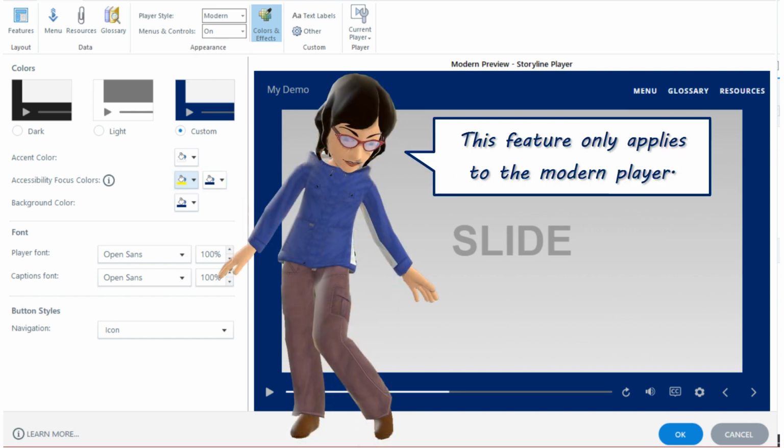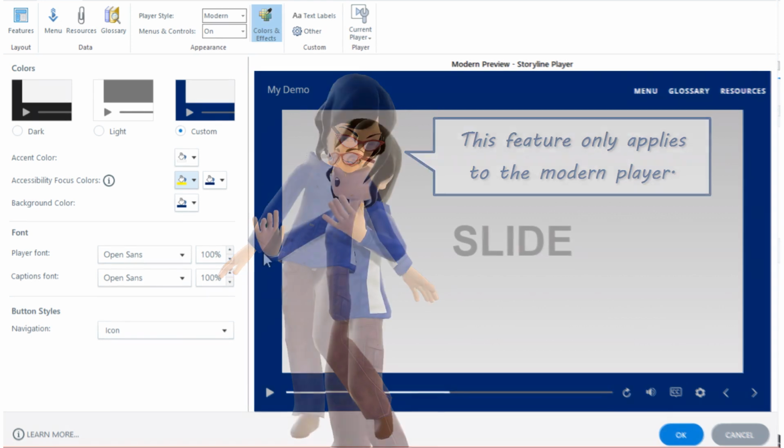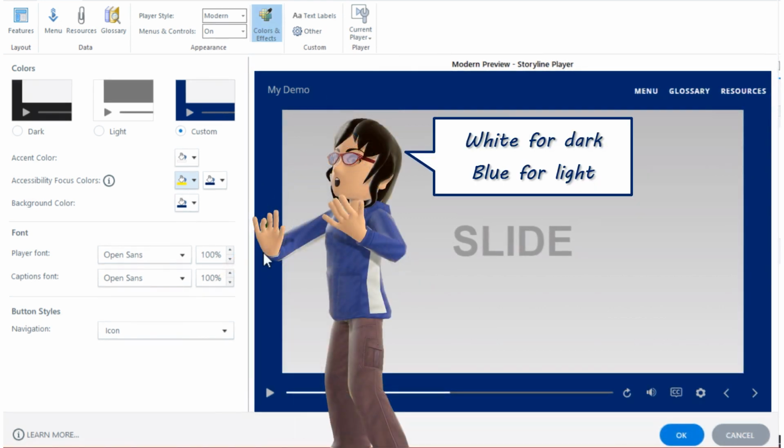I have provided links to Articulate-supported articles that describe choosing colors in the description below. I'll keep it simple and select white, which is already on the palette for the dark background, and blue for the light background.